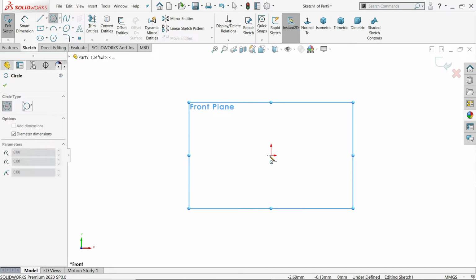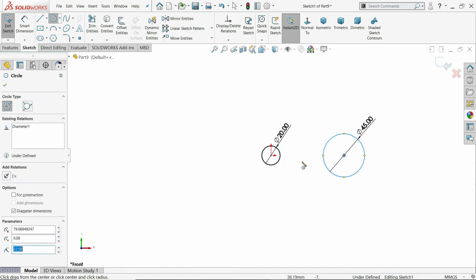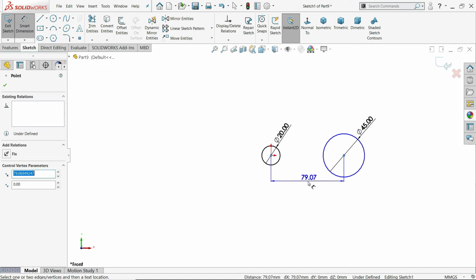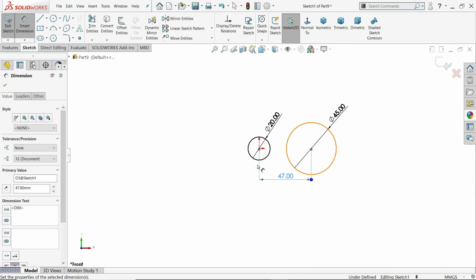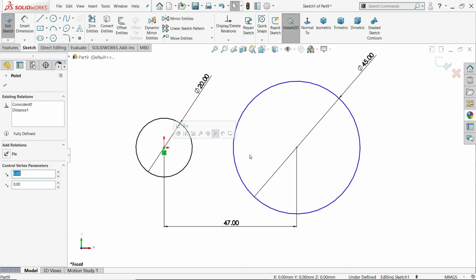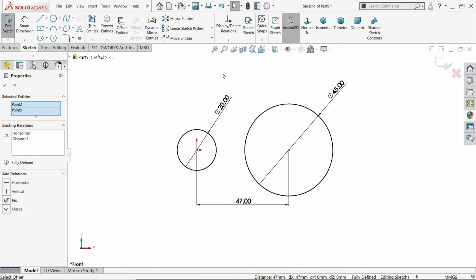Okay, first 20, 45. Let me define the distance 47 millimeter. Now let's make some relation first. Horizontal. Now it is fully defined.